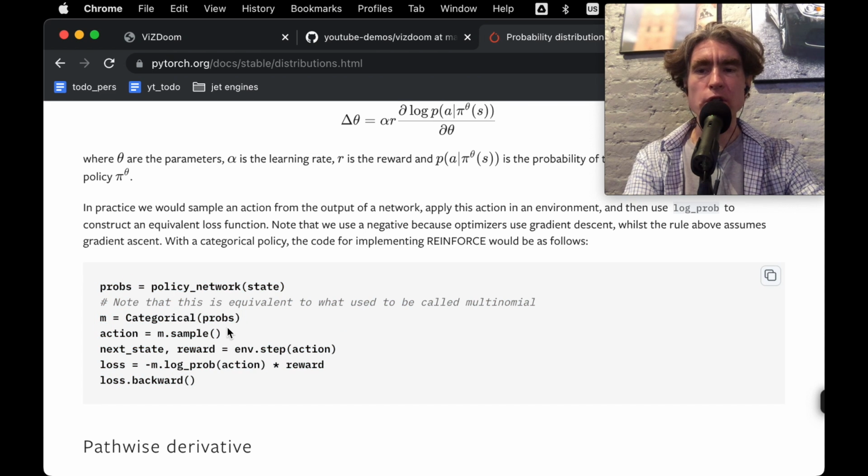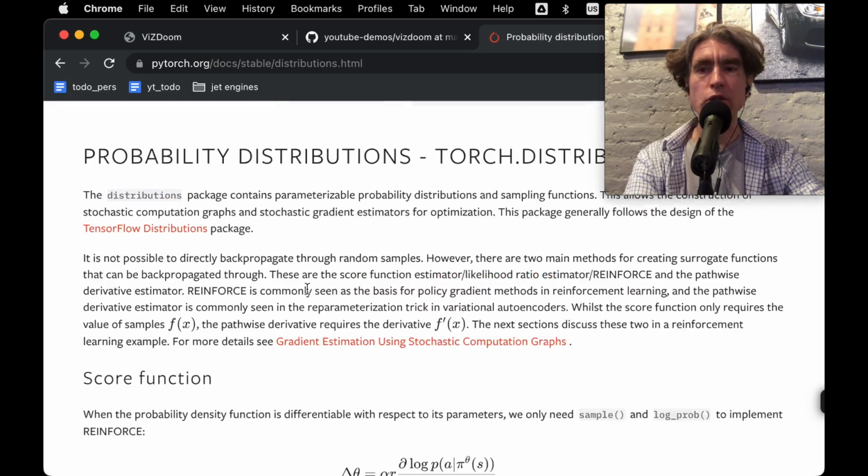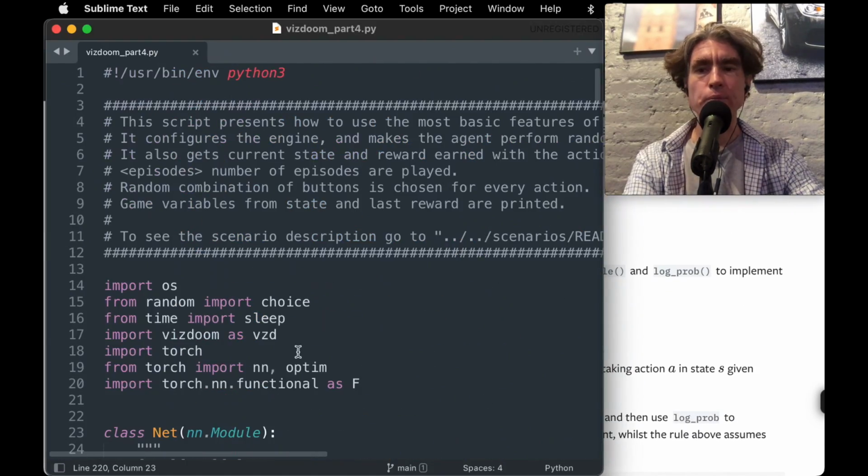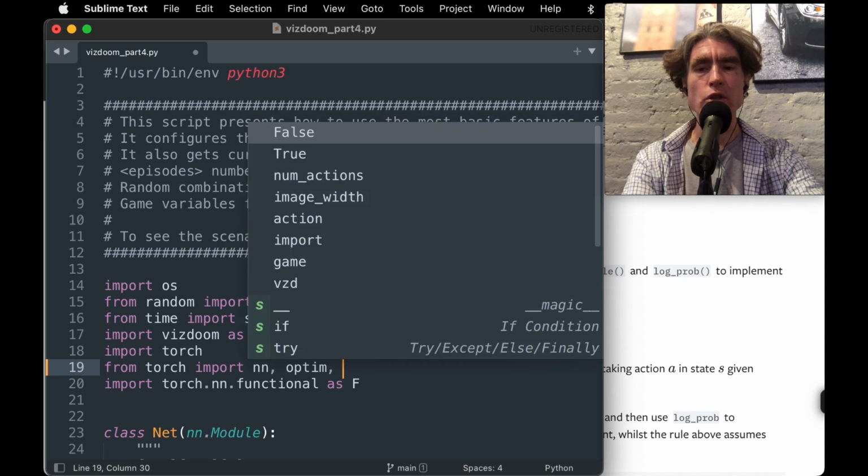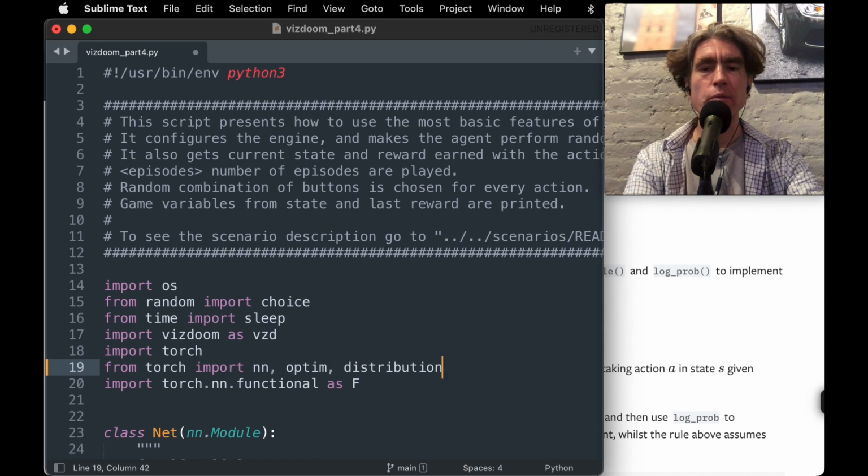So let's first start by sampling our action from the probability distribution rather than argmaxing. So policy network is the model. Probs is the probability distribution. We're going to create a categorical distribution from the probabilities, and then we're going to sample from that. So let's do that. All right, so it's torch.distributions, right? So from torch, import distributions.